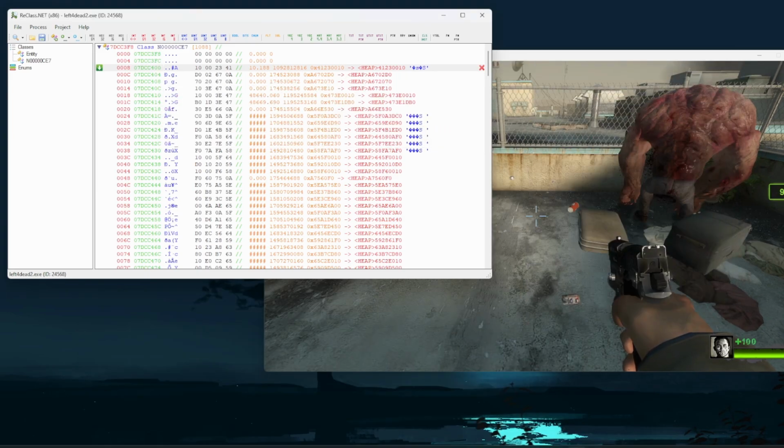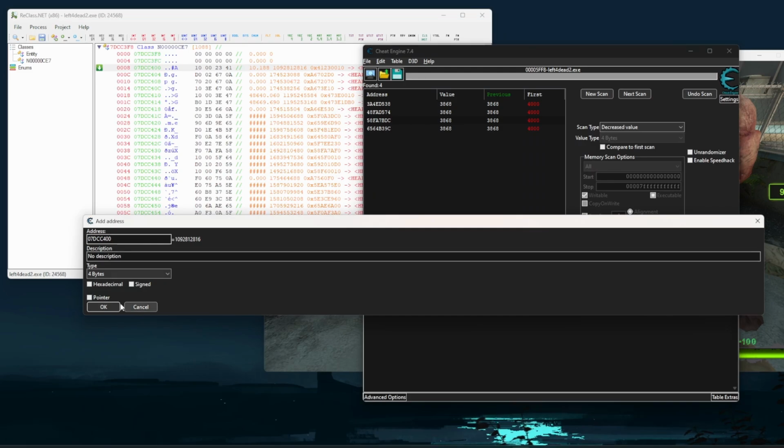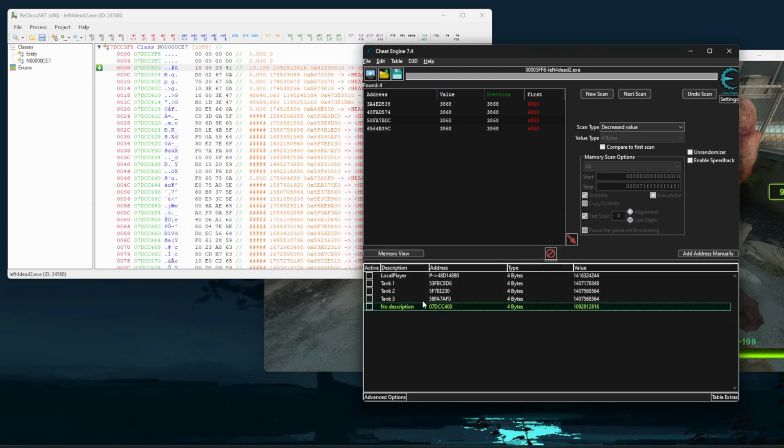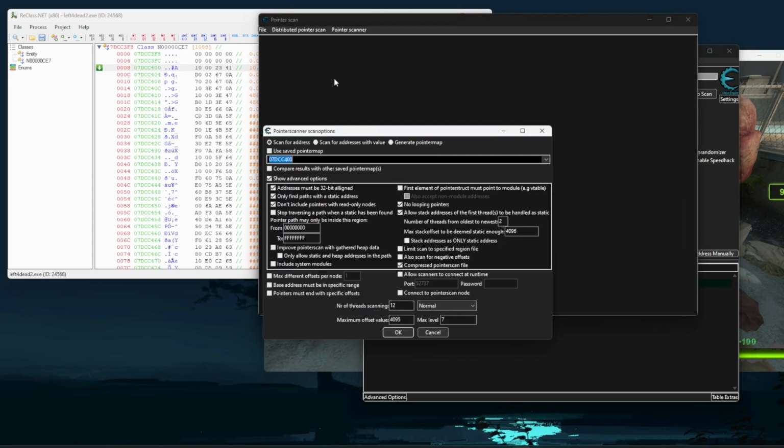Let's also close this. Let's go to Cheat Engine. Go to address. Add that. Delete all these 3. And let's pointer scan for this address. See if we get lucky. Just to the max level of 2. Anything above that will just take too long, and it's usually not reliable. So I always do either 2 or 3.